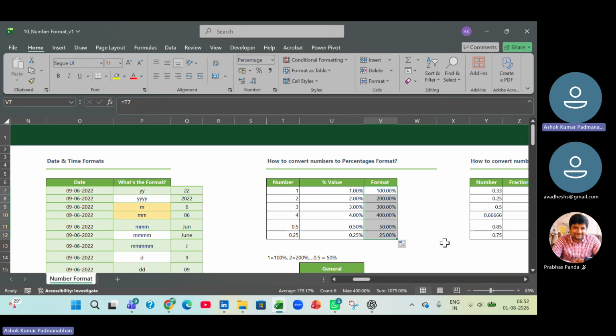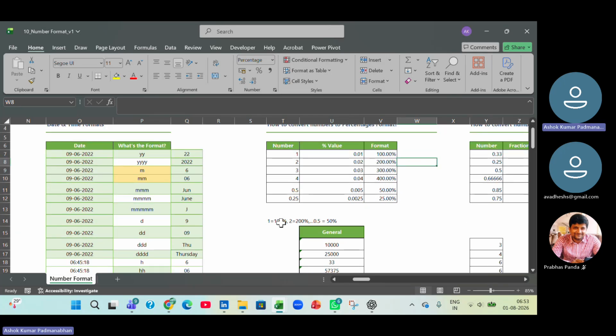So this is how we convert a number to a percent value and then format it. Let this one be general itself. That's what they have given at the bottom: 1 means 100 percent, 2 means 200 percent, and 0.5 means 50 percent.